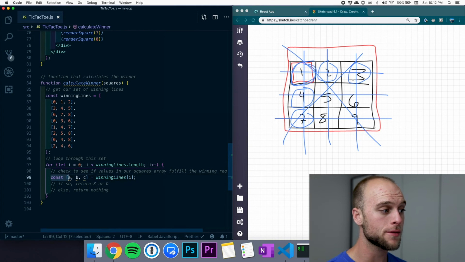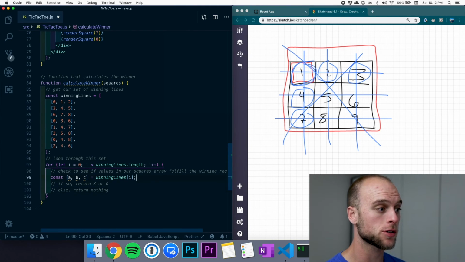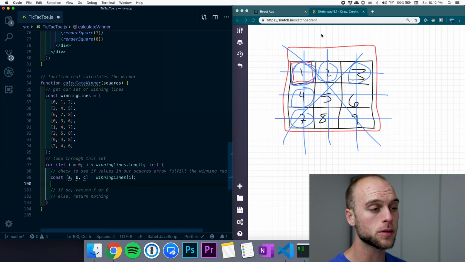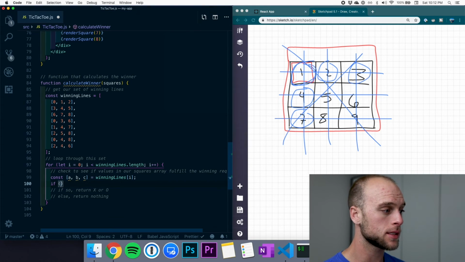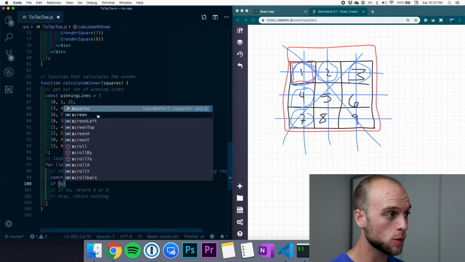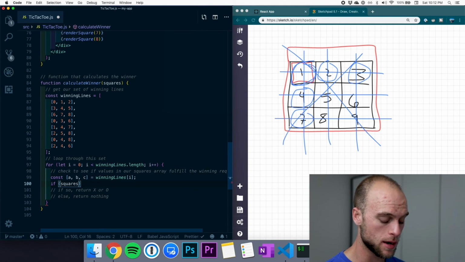Okay, so now that we have these variables, we just need to check to make sure they're all the same. So what we can do is we can just check that the first value is even present in this mini array. So we can check to see if this is even present. If it's null, if it hasn't been filled, we can just exit. Else, after we know that this is filled, we can then check the equality of all three of them. So what we can say is if, and then squares. So we're going to our squares array, and we're basically passing in this first index.